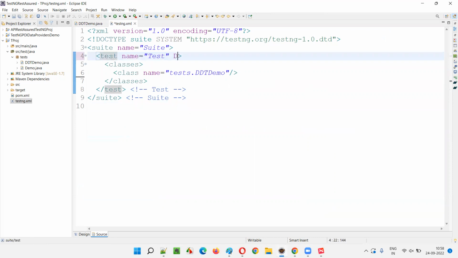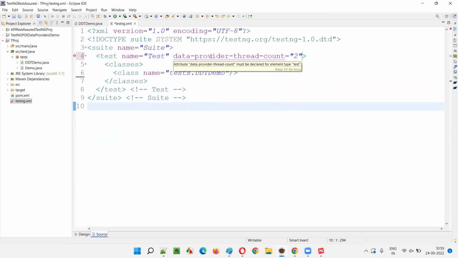We have to use something known as data provider related thread count. Okay, not normal thread count. We have to use data-provider-thread-count is equal to, I'll set the count to 2, guys. Okay, no matter how many sets of data are there, doesn't matter.